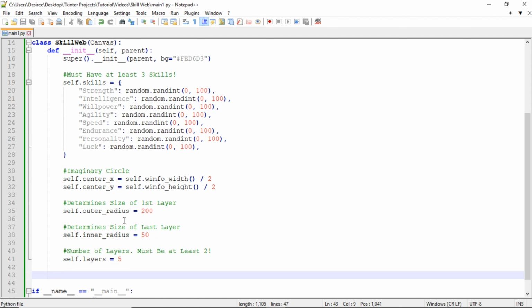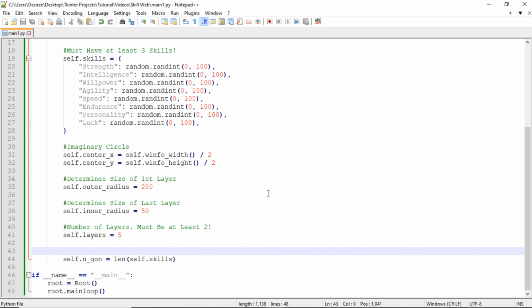Now, next we're going to set a variable called n_gone. So we'll do self.n_gone is equal to the length of self.skills. So n_gone is just going to be equal to however many skills you have inside of your skills dictionary. If you watch my previous video, you'll understand this variable a little bit more. Basically, what n in n_gone stands for is the number of vertices / edges / skills the skill web is going to have.